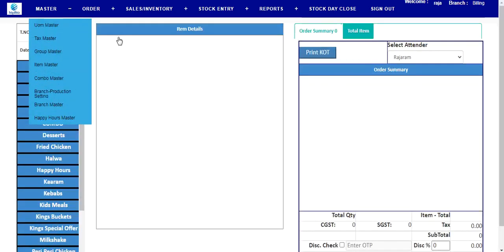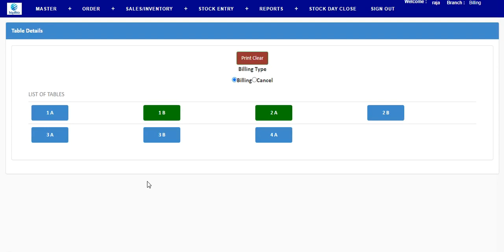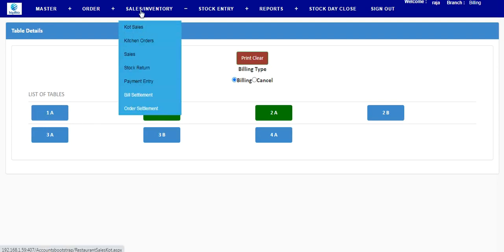Complete details are there. If you want to close this particular table, table 1A of KOT 40, you can make the settlement. Settlement will be done, so this bill will be cleared. Automatically a printout will be generated. This is all about table-wise billing. The waiter will get an app to make the orders. This is done from the desktop, and the app is also available using a tab or mobile.